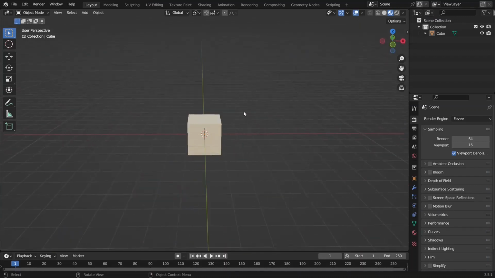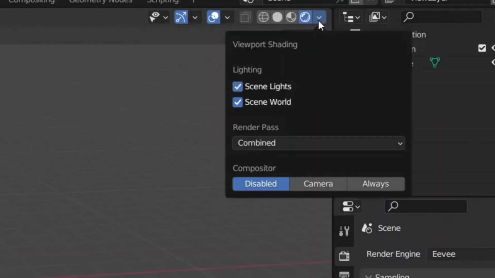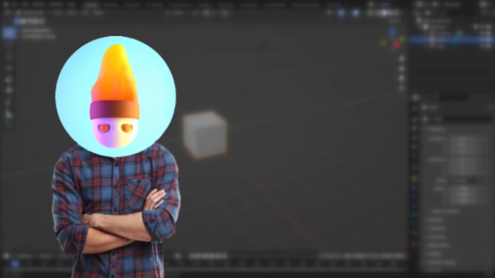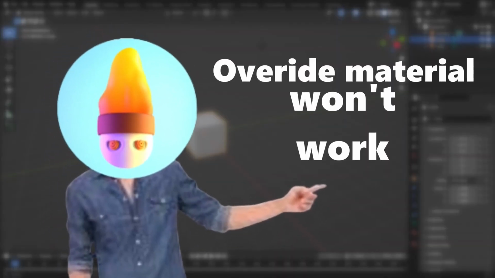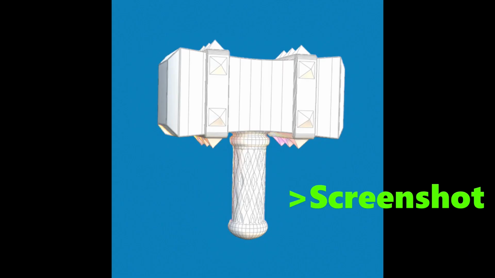For some of my renders, I use the lighting in my material preview. You can do this by going to the rendered view and by pressing this icon. Now disable the scene lights and world. This method only works in Eevee, so the override material will not work. You can select the materials to a specific color, or you can take a screenshot like I did.